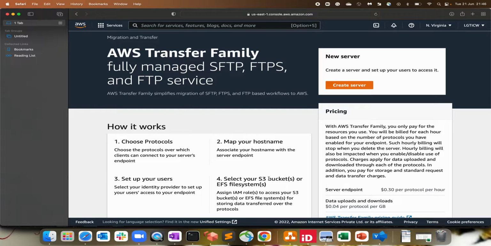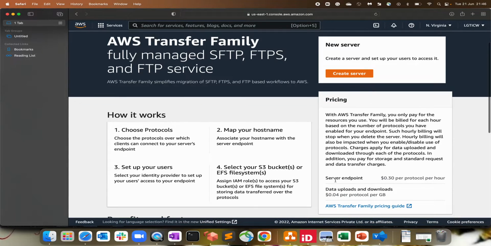Like AWS Transfer Family has to interact with S3, then I have to give permission to access the S3 bucket or the desired EFS file system. This is the pricing model over here.